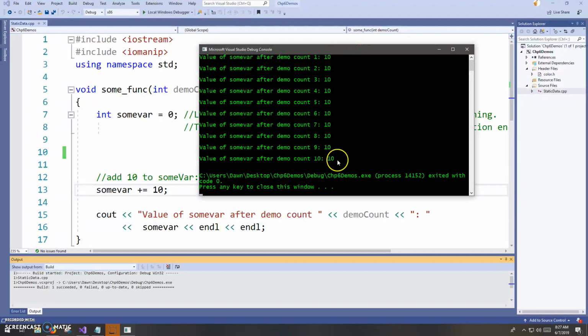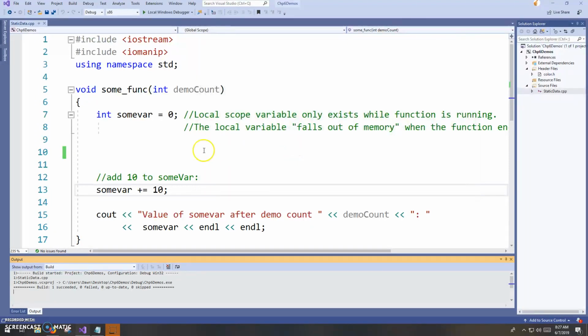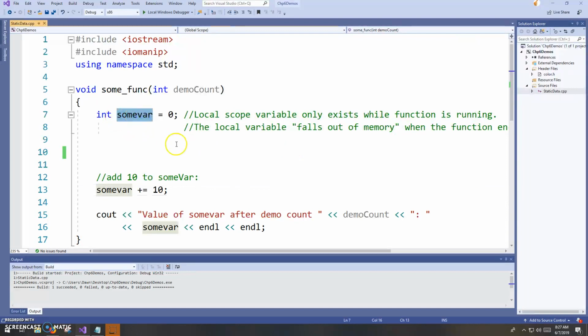Every time it's 10. And the point here is this variable has local scope, and more importantly, the lifetime of this variable is short. Okay, it only exists in memory while this function is running, and as soon as we get to here, it is gone. It disappears. Sum var disappears. It no longer exists. And so it's wiped out of memory, as well as any value that it had inside of it. So every time we're calling this function, it's like we're recreating a brand new sum var.